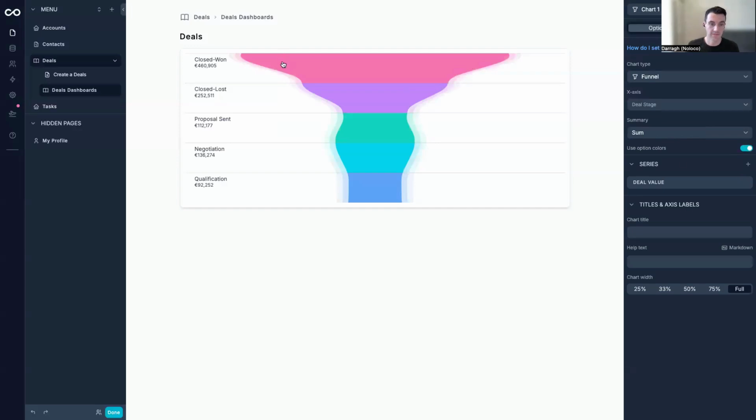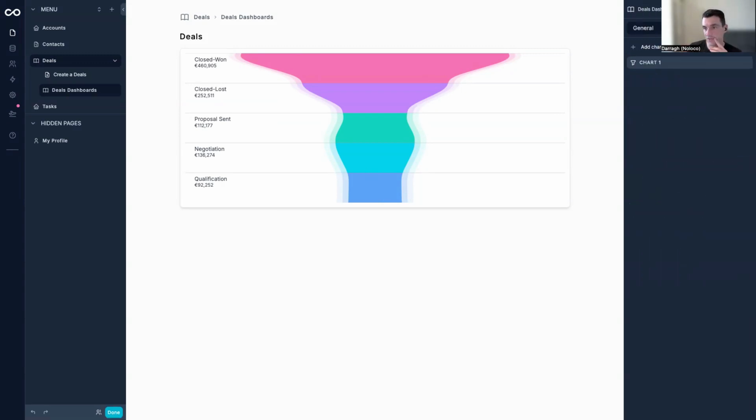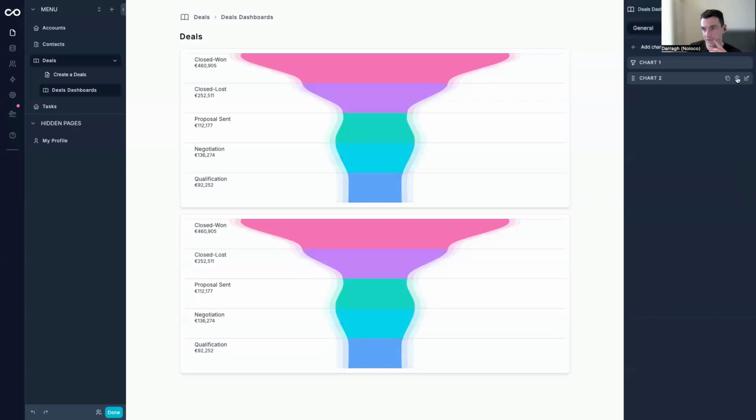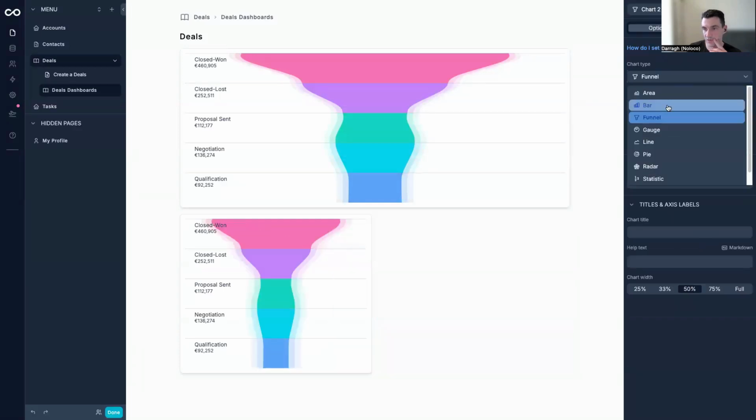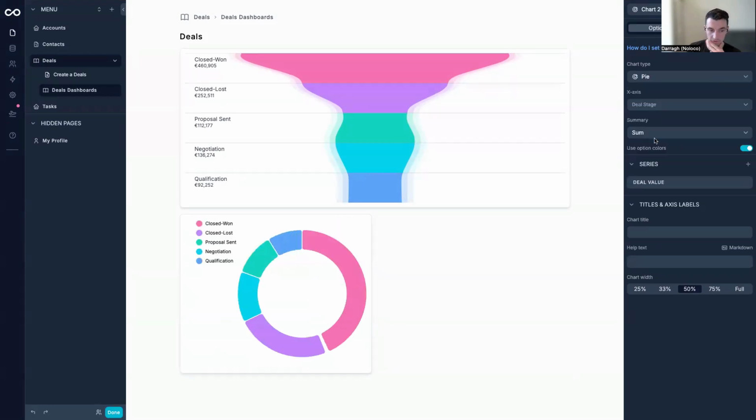So this is the wrong way around in many cases, but you get the idea. You can see how customers are going through our pipelines. If you want it to be a different way, you can also customize this and say, I want it to be 50%, and I want it to be a pie chart. And it'll function almost exactly the same.